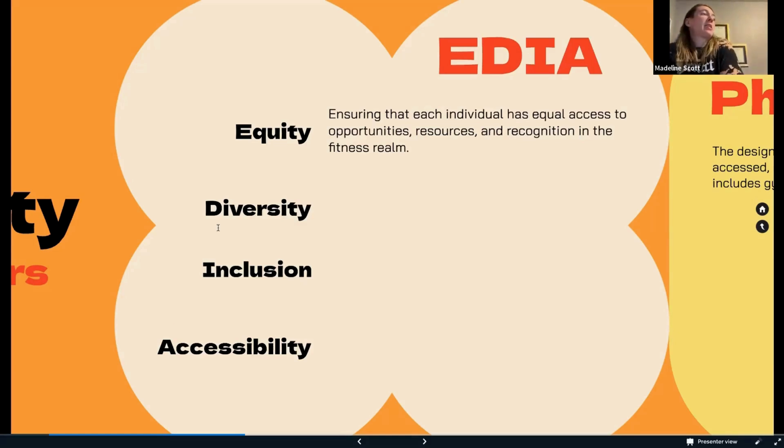Equity. Equity is ensuring that each individual has equal access to opportunities, resources, and recognition in the fitness realm. This involves addressing systemic disparities and adjusting your practices to give everyone a fair chance to participate and reach their full potential in the fitness industry. Some key factors that can be determinants of equity in the fitness industry are socioeconomic status, gender identity, race and ethnicity, age, and body size and ability.